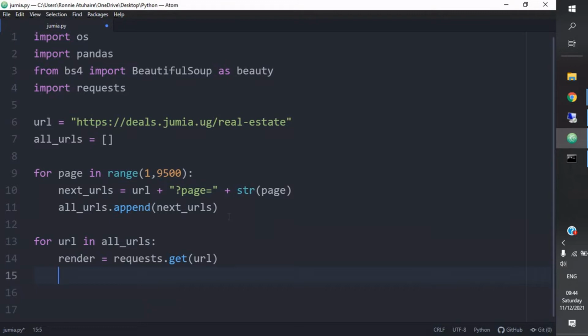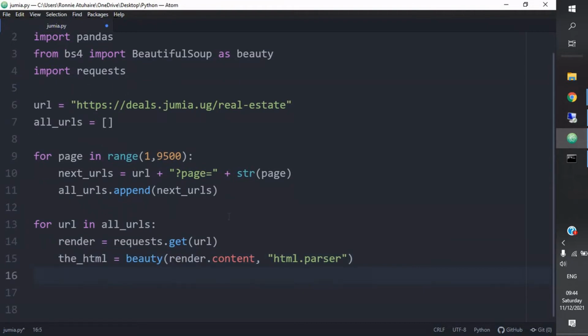So we can say our HTML page is going to be, maybe we can call it the HTML. This is basically parsing the HTML for us. We're going to be beauty, then we shall render our content. It takes in render.content first to get the HTML. So we can just call this HTML, with the parser. You can read through the Beautiful Soup documentation for more information about what I'm using exactly here.